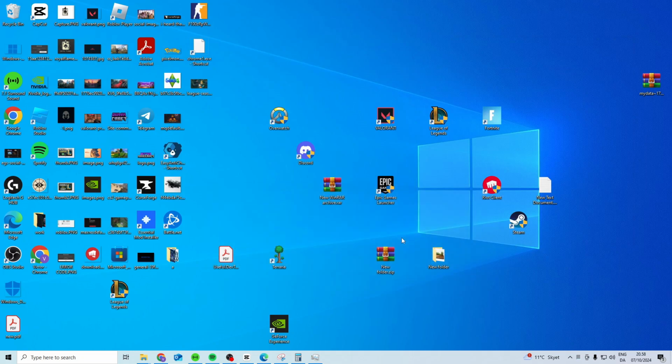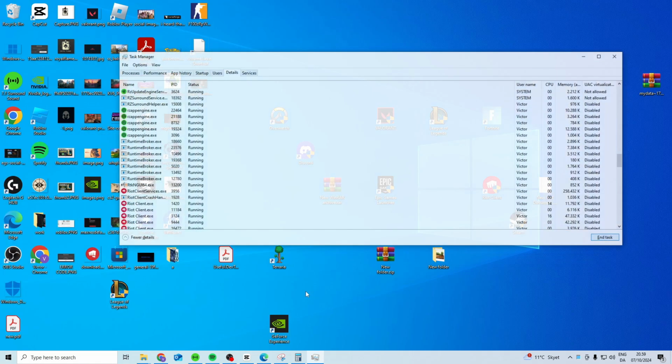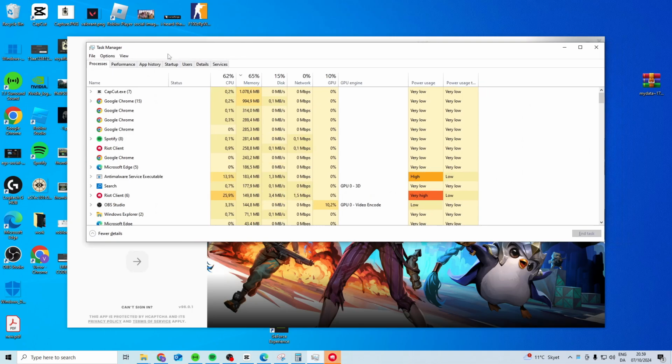Then what you can do is simply open up your Riot client this time, not League of Legends. And while it's waiting, what we can do is open up our Task Manager once again, head over to Processes. When you're playing League of Legends, you want to make sure that everything that's using way too much memory, CPU, or any of these is closed down. So in this case, you can see my CapCut is using way too much memory. My Google Chrome is using so much as well.